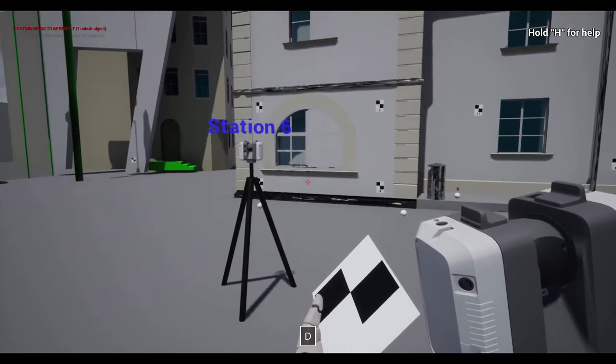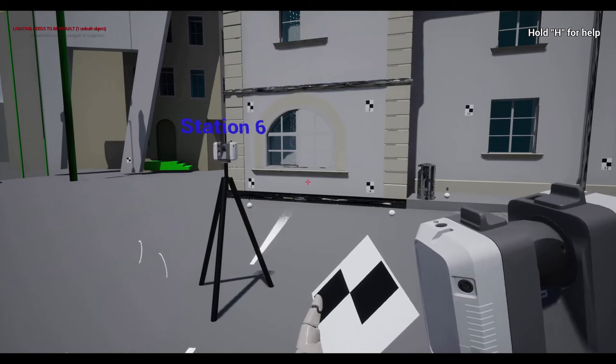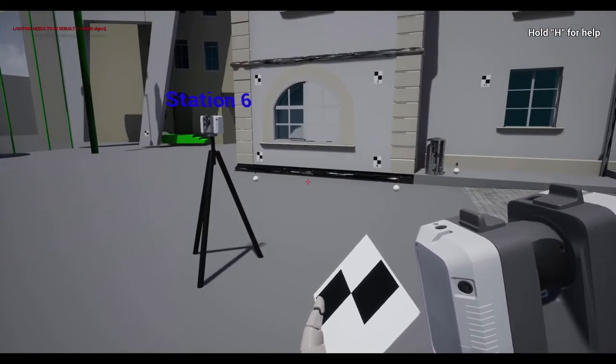Once the scanning is started, you can see an emulated laser beam. And if you wish to check the area that you have scanned, you can press the C button to see the extent of the scan.